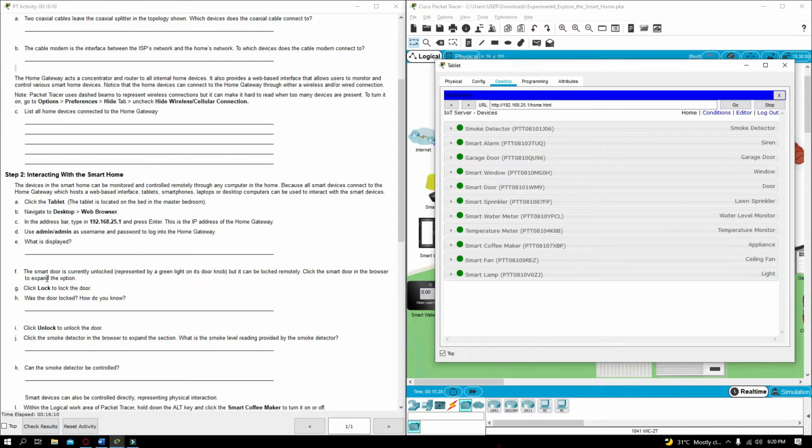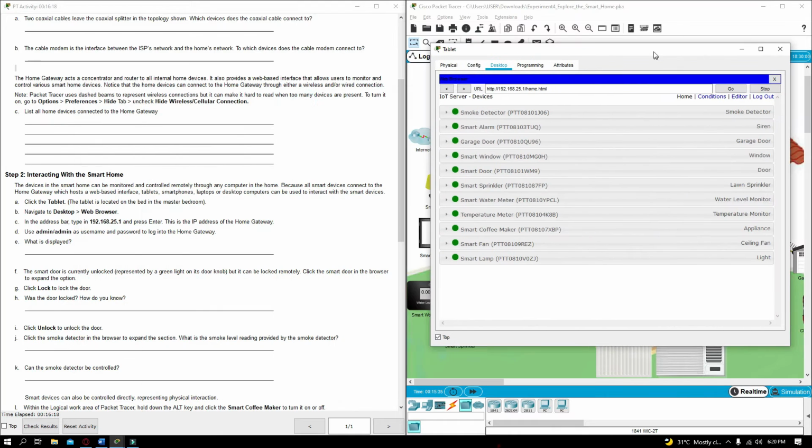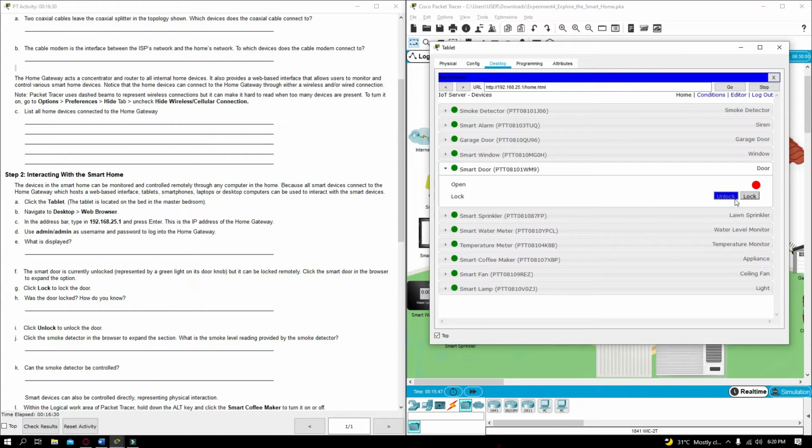So let's go next, the smart door is currently unlocked, represented by a green light on its doorknob. So let's check. There's the green light. So it's unlocked. So it says here that we can remotely unlock or lock the door. So click the smart door in the browser and expand the option. So as you can see here, it's open.